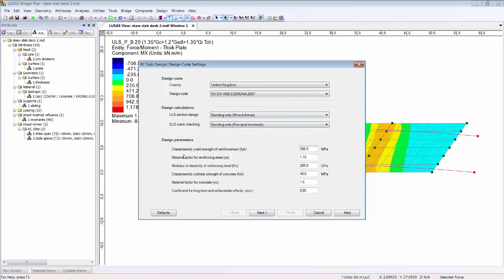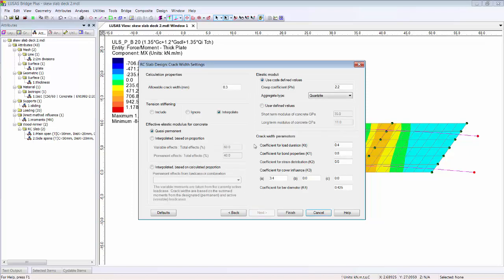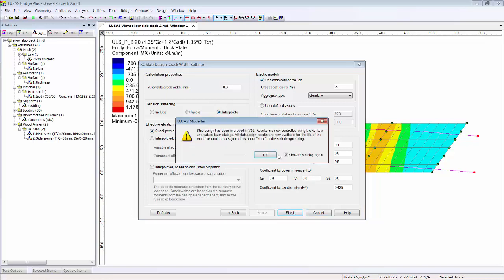Here I can set the characteristic yield strength of the reinforcement and so on, and the allowable crack width if I'm going to do some SLS calculations later. These options are essentially unchanged from previous versions of the Slab Designer. When I press finish, I get this message, just a one-off really, which I can turn off, telling me that the Slab Design has been improved and the results are going to come in through the usual layers, the contour and values layers, the same way that I've looked at all of the other results in my model to date.